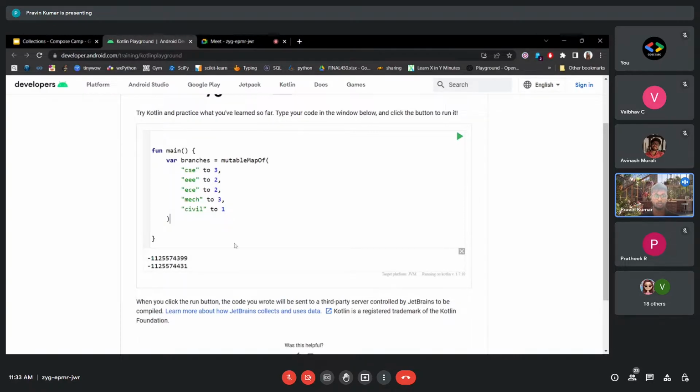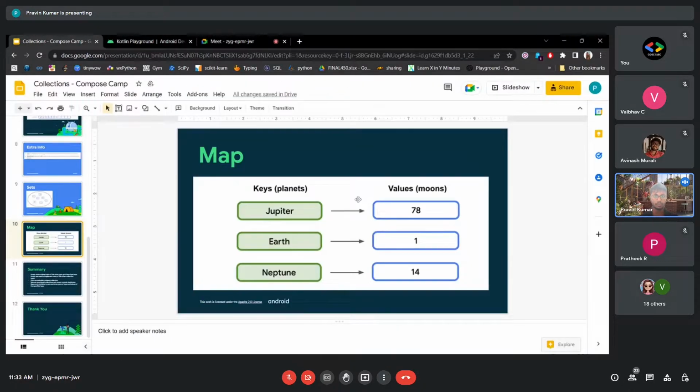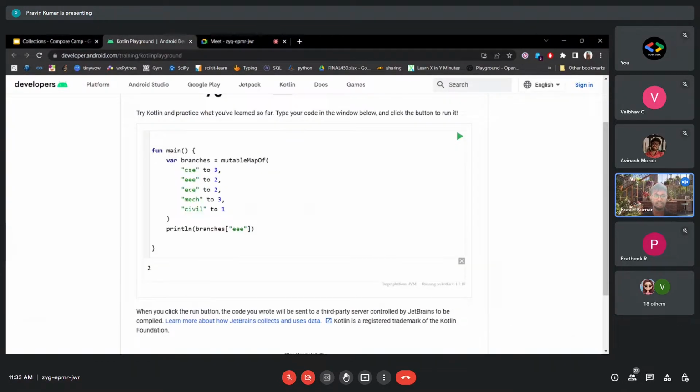And if you want to print any value, to know which block it is, what you do is branches of, and you give the key. So branches of triple E should return the value 2. If I try to print, it returns the value 2. So it is mapped like this, as I showed in the PPT. You can see Jupiter is mapped to 78, right? Similarly, CAC is mapped to 3. The syntax is this way.